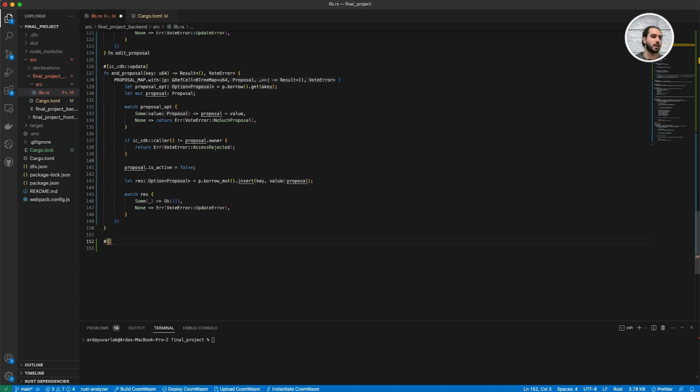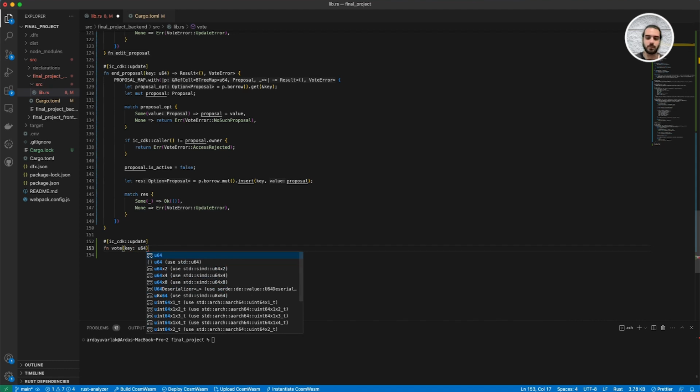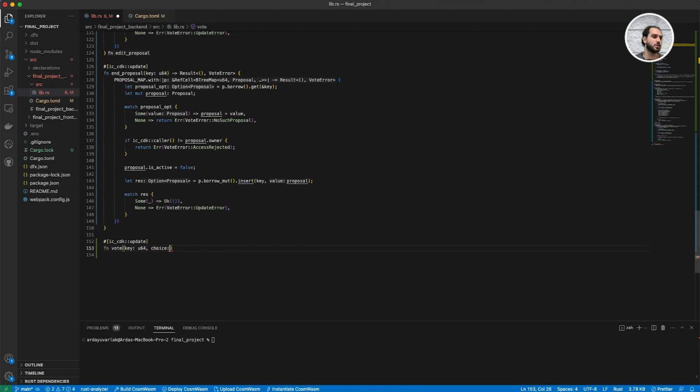Now we are going to create our last function, which is also going to be an update function, and we are going to call this function vote. We are going to have key as the parameter like before, and here we are also going to have a choice. This is a function where we make a choice. All right. Then this is going to return a result, and this result is going to be either Ok or we are going to return an error, which is a vote error. And in this function, we are going to start with the PROPOSAL_MAP.with, and we are going to have our p and our curly brackets.